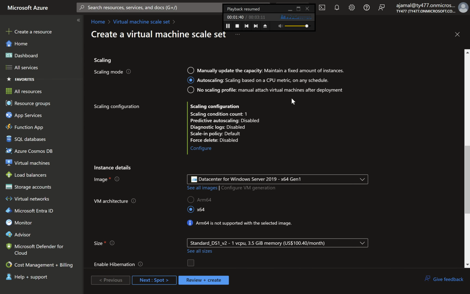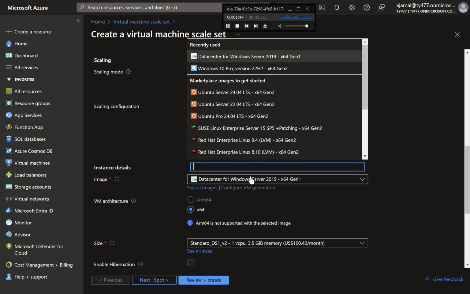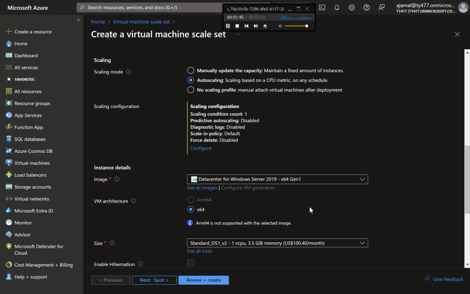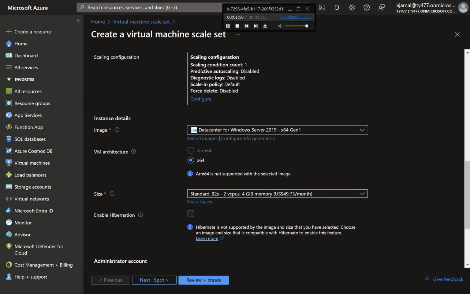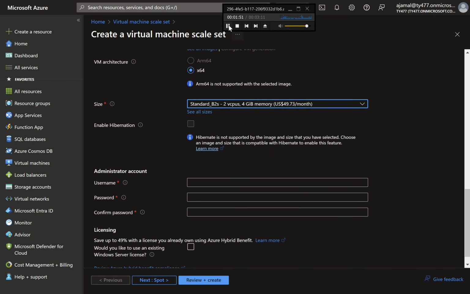5. VM size and admin account. 1. Choose the size of the VMs for the scale set. 2. In the username field, supply an admin account name. 3. Enter and confirm a password. 6.